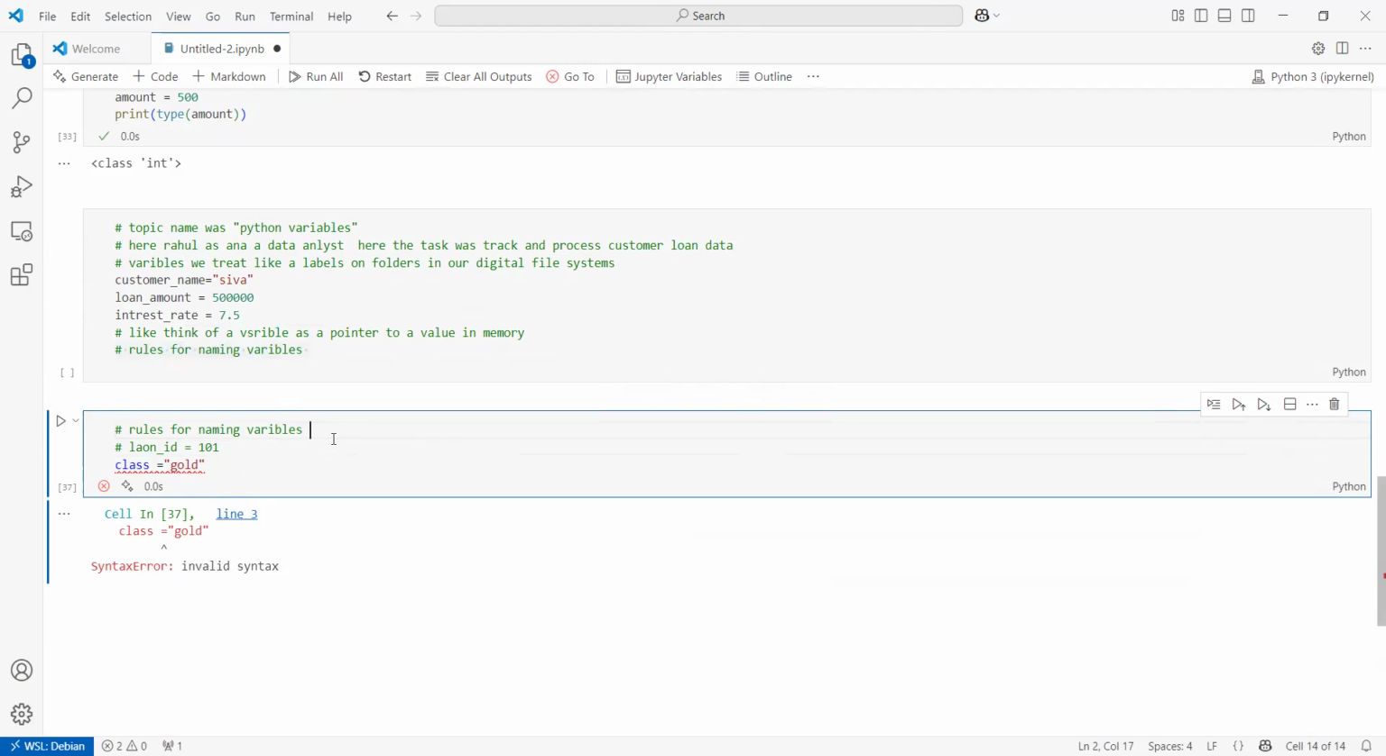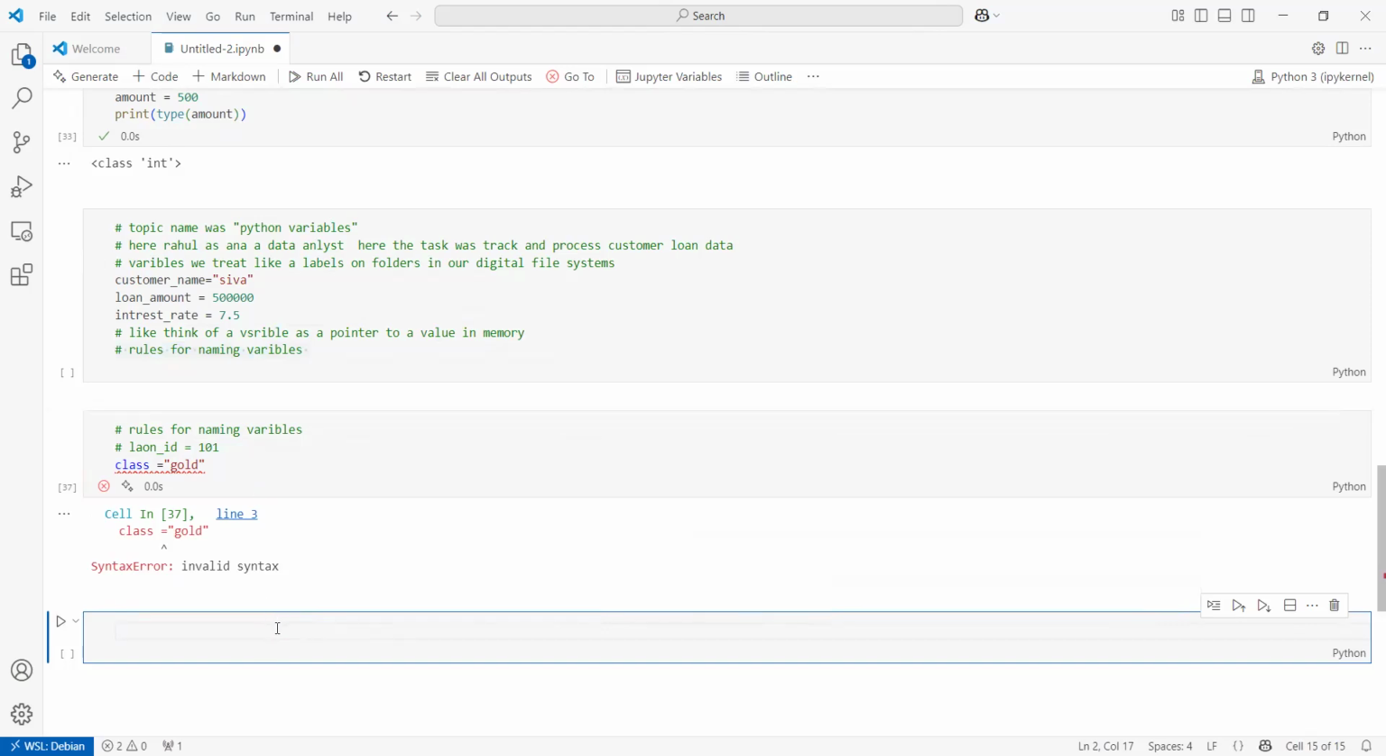So now the next topic is assigning values. Basic assignments. Here Rahul stores data like this. How are we going to assign values to the variables? Let me take one more code. We are assigning values.